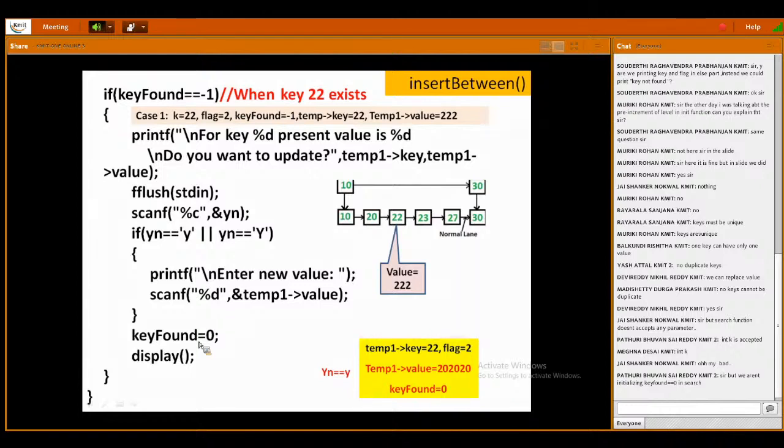We aren't initializing key found? Yes, we are initializing. At the beginning, in the global area itself, I've initialized that key found is equal to 0.